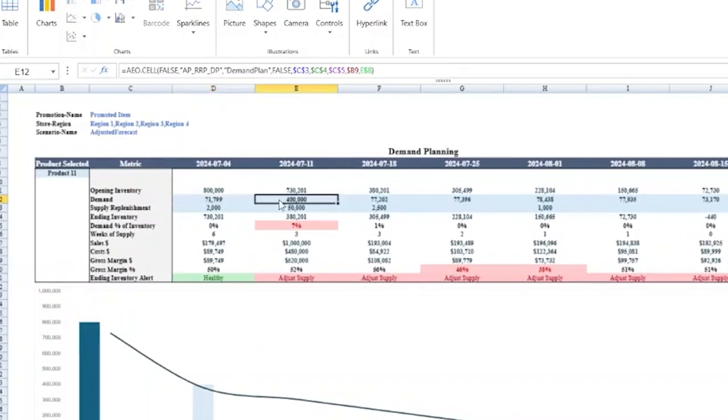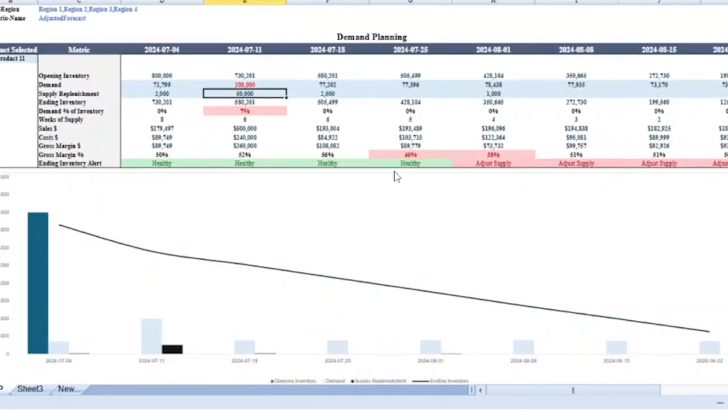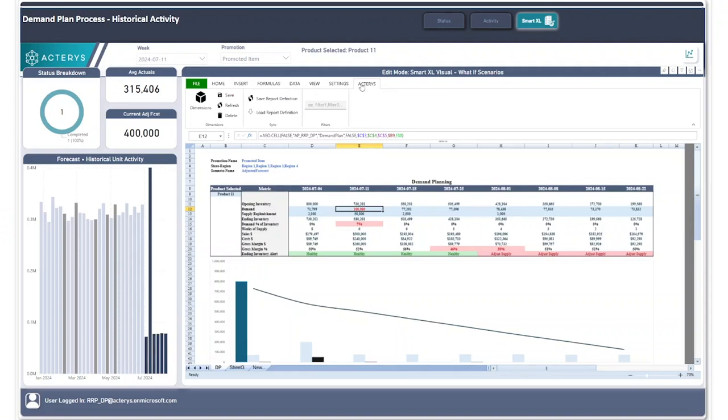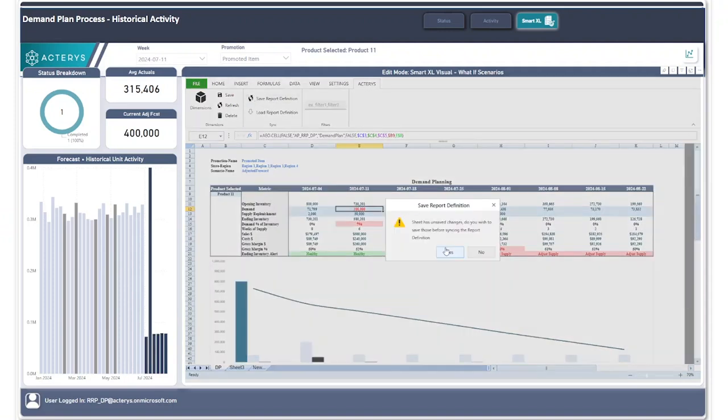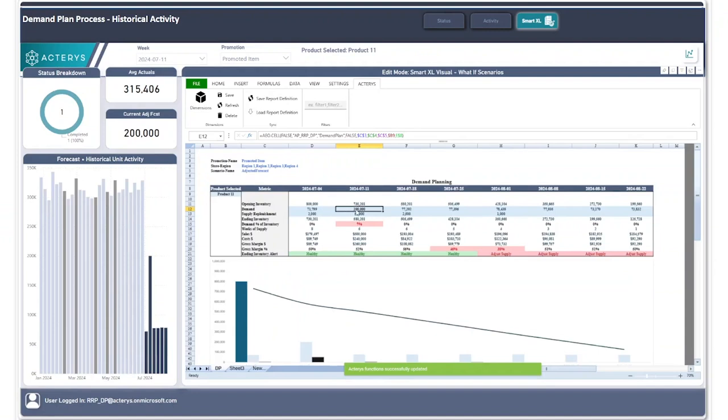Right here, I have a number at the moment for 400,000. I can change the demand units right here, and not only am I able to change the value, but it also affects my charts as well as my conditional formatting in place. What you have the ability to do then is you can save your values. And just like that, after changing our adjusted forecast from 400,000 to 200,000, you'll see that our KPI card has changed as well as our charts have changed.